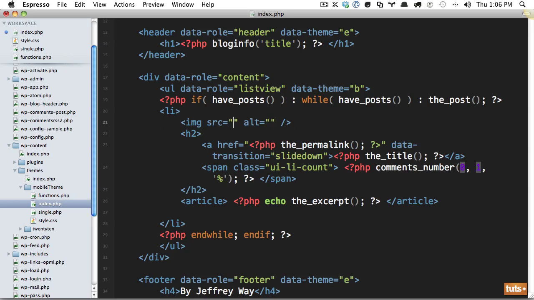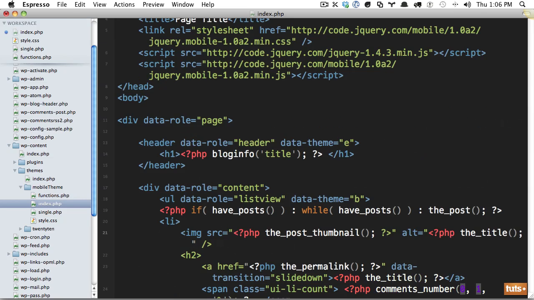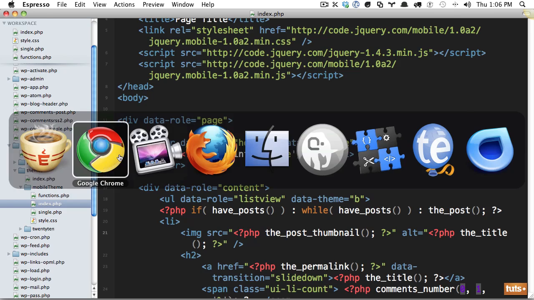So we know that the source, we can use that PHP function. Whoops, we'll just grab it all right there. The post thumbnail, and then the alt, what should be the alt text? Well, let's make that the title of the posting. So PHP, the title. All right, so that by itself isn't going to do anything.